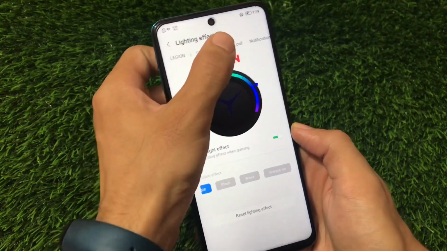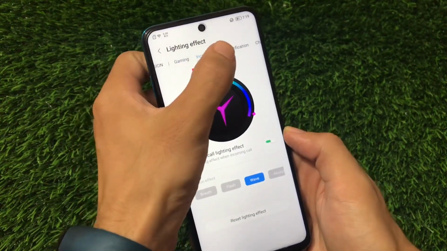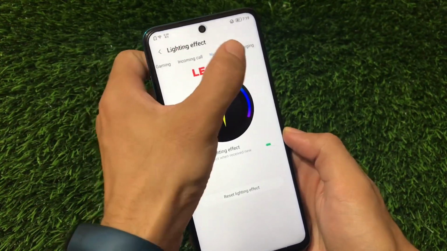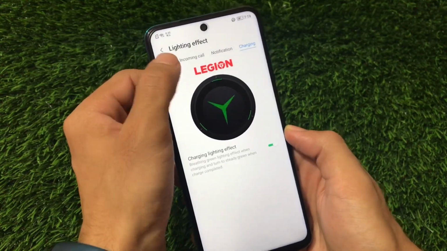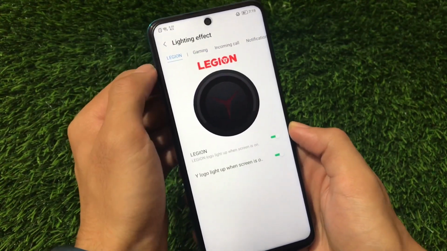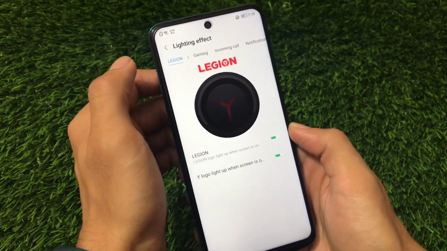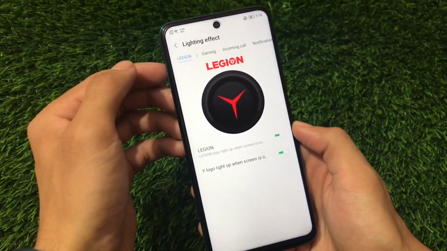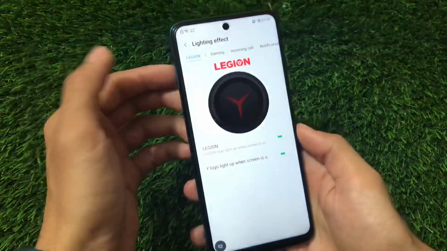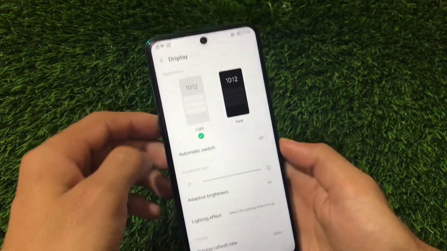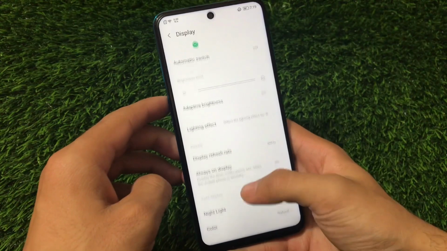And this one is for gaming. We can adjust for the incoming call, we can adjust for the notification, and we can adjust for the charging one. There are a lot of things. Even this is the Legion logo lighting up when the screen is on. That looks really amazing, but of course that will not work. We don't have the Legion logo here. This is just a ROM, and almost every software feature is perfectly fine here.